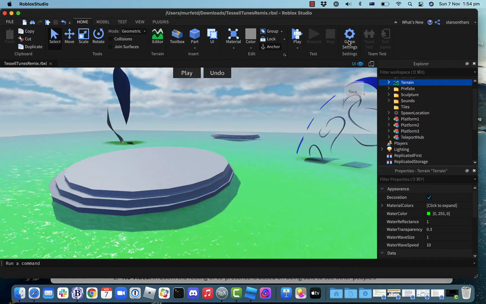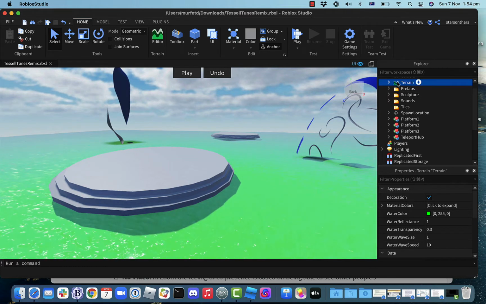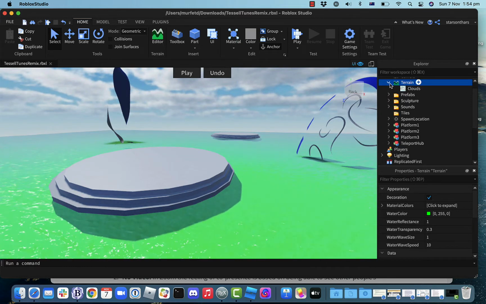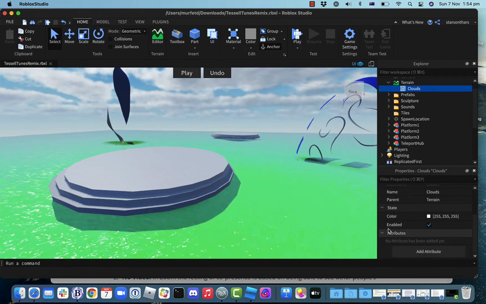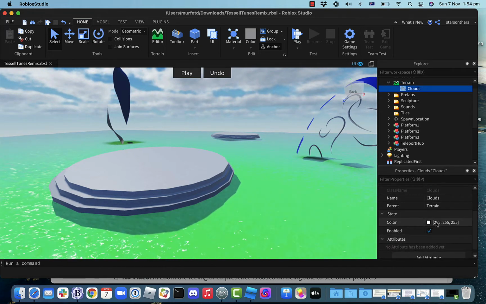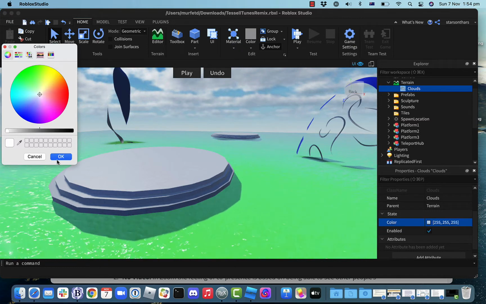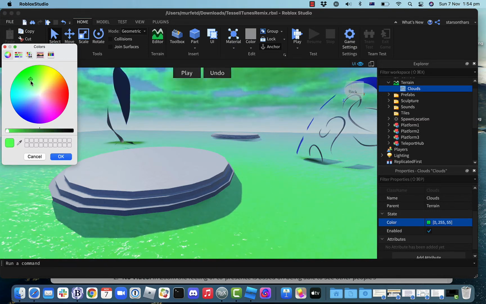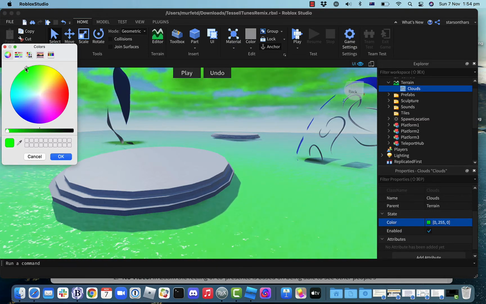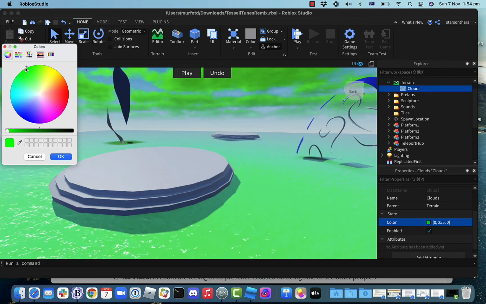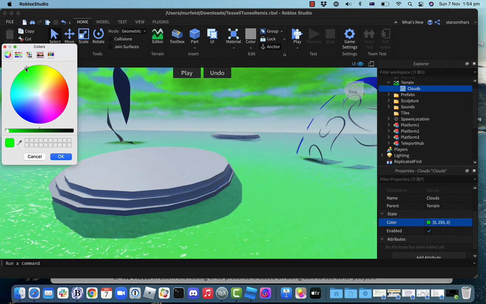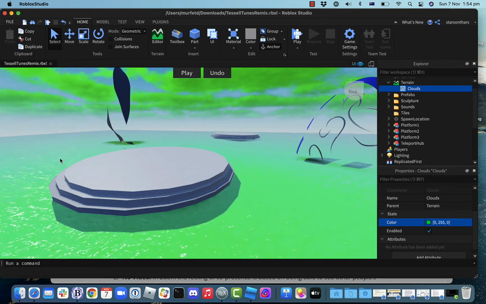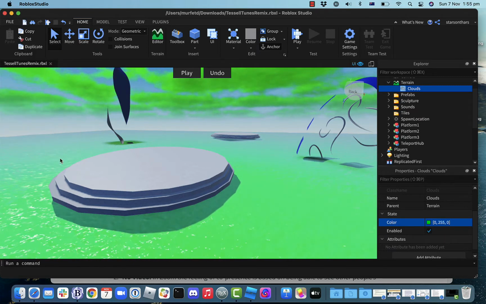If you click on terrain, so the arrow to the left of terrain, that one, is clouds. If you click on clouds, you can also change the color of the clouds. Let's make it a poisonous cloud. Okay, so that color. Poison. All right, click OK. Oh no, this is super scary.